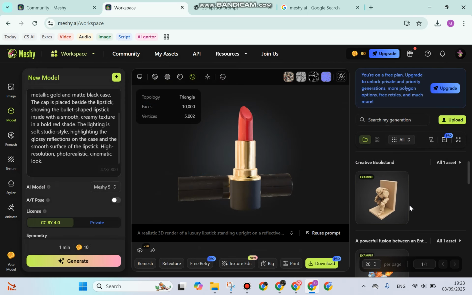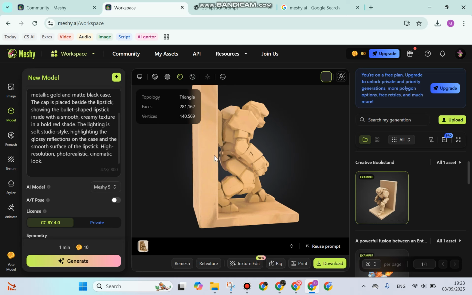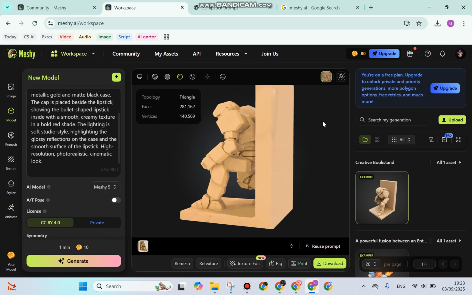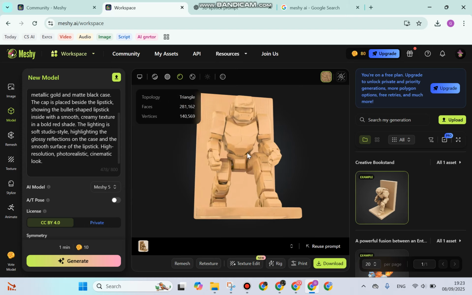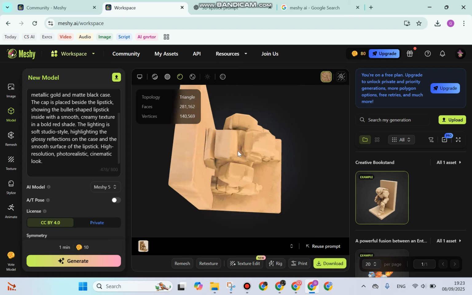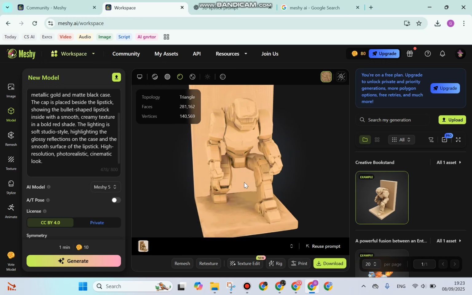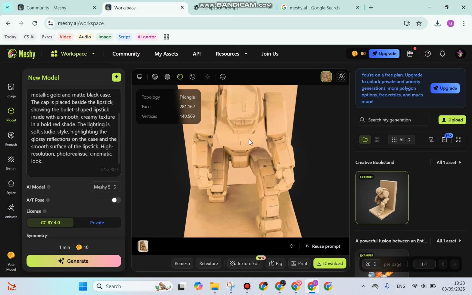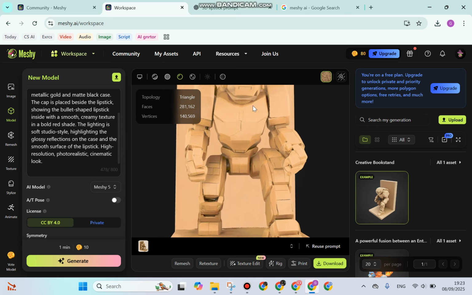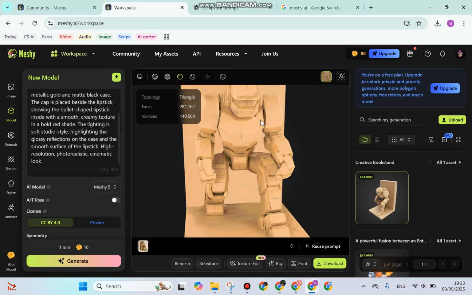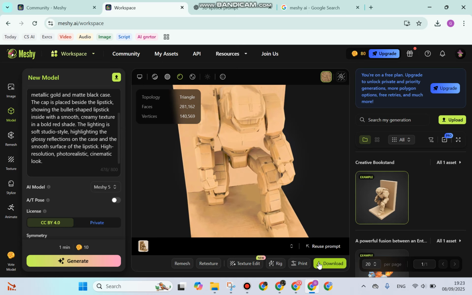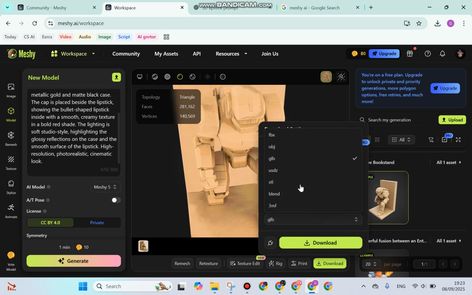But if you would like to see the creations or examples of Meshy AI, for example, I click this, and as you can see, we can see every single detail and rotate it to every side, very detailed, and you can also zoom in. Isn't that amazing? And you can download it and choose the format.